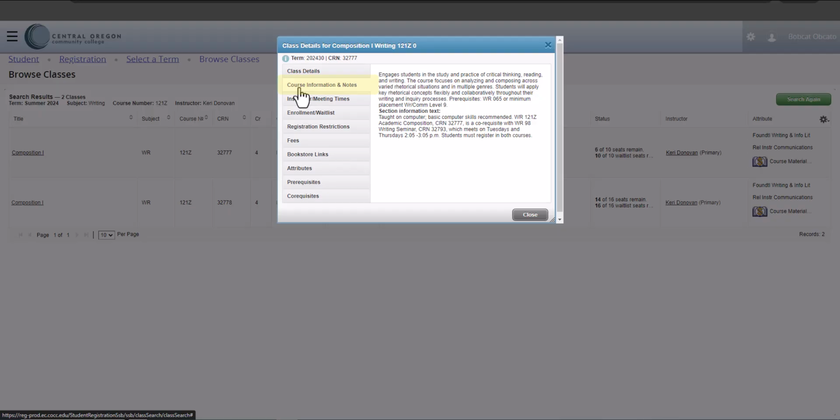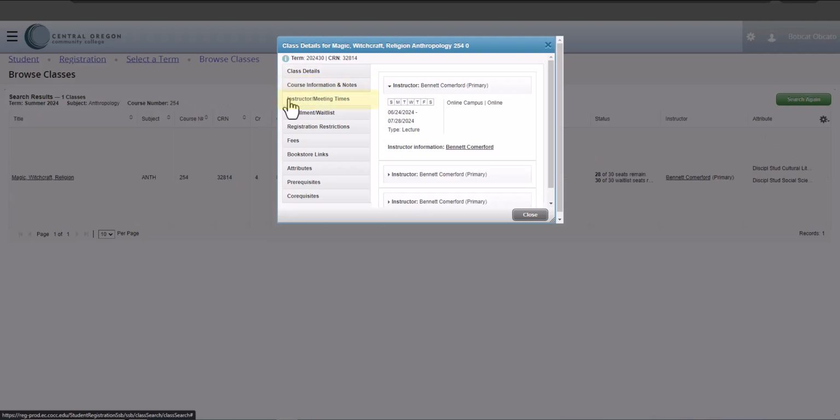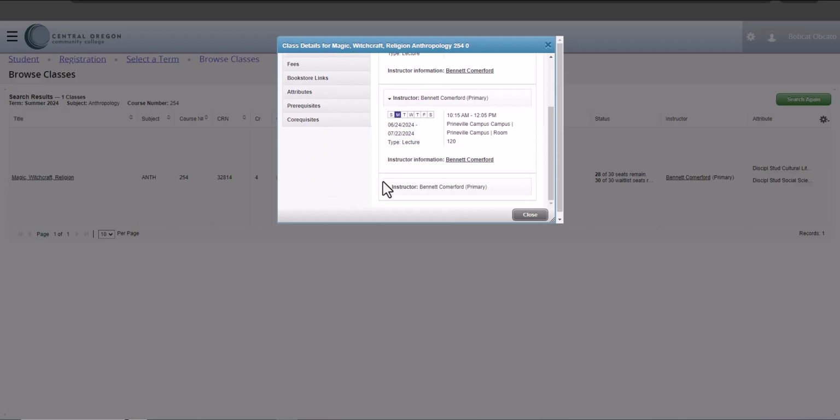In our example, this WR121Z course has a prerequisite of WR65 or Writing Placement Level 9. Additionally, this class section has a co-requisite course of WR98, which is noted in the section information text. The Instructor and Meeting Times tab displays class meeting times and more for the class. Click on the arrow next to the instructor name to expand additional meeting times for more details.